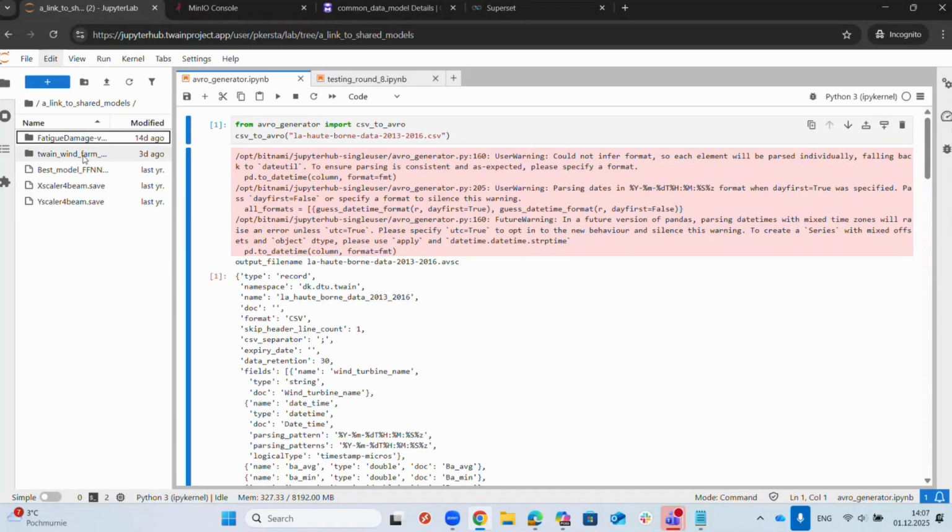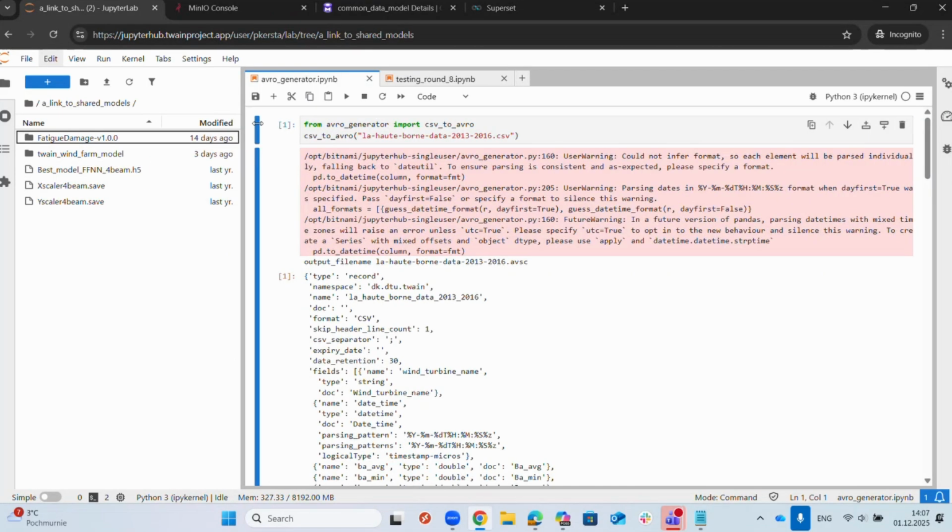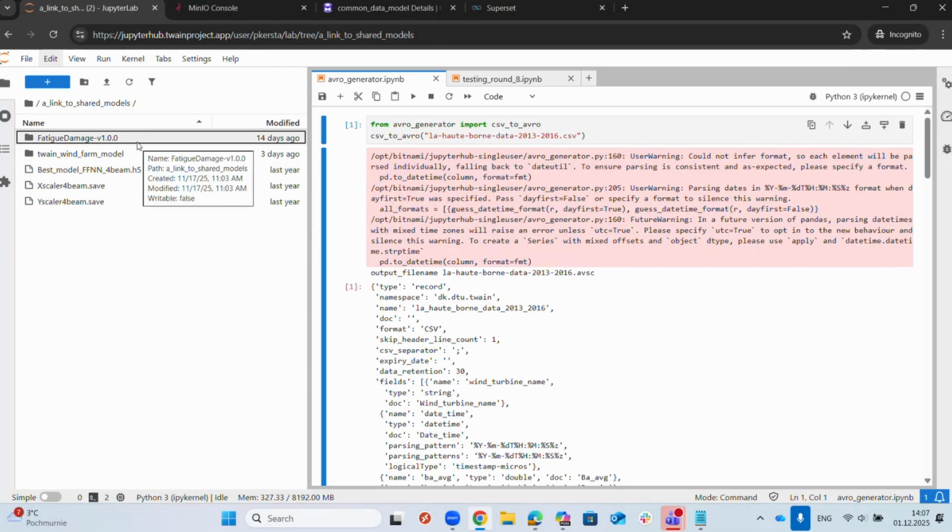We just recently integrated, as you can see, 2 weeks and 3 days ago, those two sets of models. One is the fatigue damage, and the other one is a TWAIN wind farm model, which is pretty much using the FLORIS interface for a couple of different calculations around energy production, loads, etc., but with the consideration of wake. So yes, models are the reason why people come.